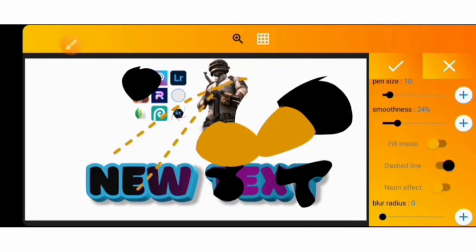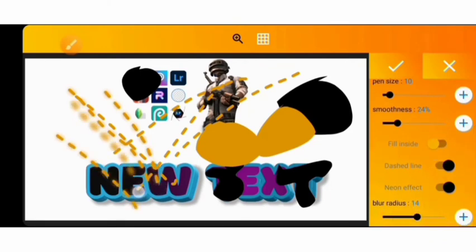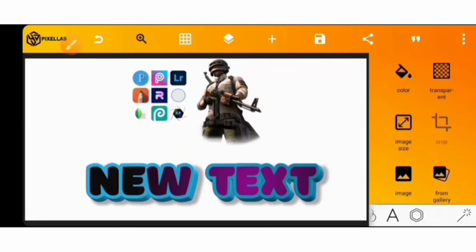So also you can make it a dash, make it a fill, make it a null effect. You can see the effect now. So that's drawing too. And the next one there is the save button.